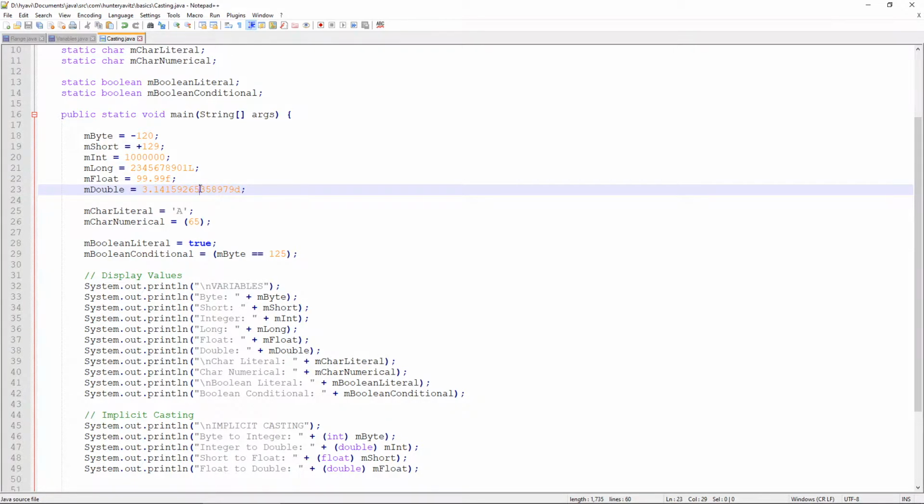Now, a couple of things I'd like to point out. With regards to the literals in the primitive types, anything above an int will require a suffix of the type that you're declaring.